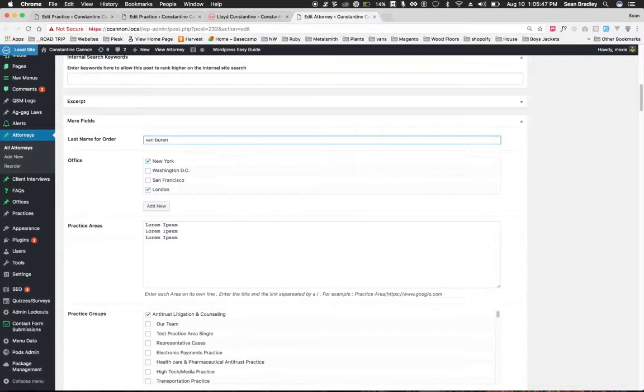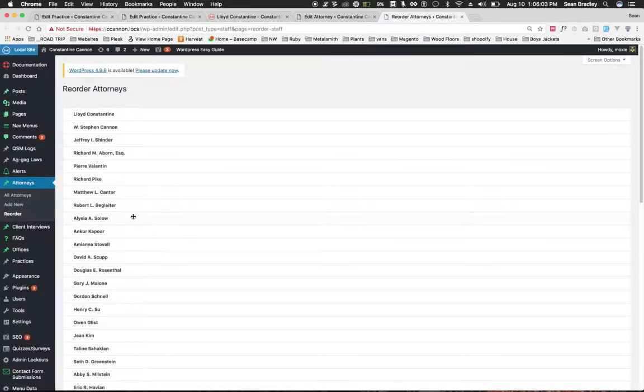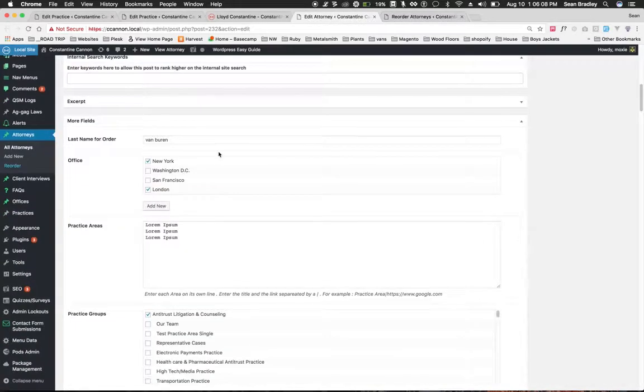This will not show up anywhere. This will simply be used to order the attorneys by last name first on the attorneys page. Anywhere else that attorneys show up, you can use the reorder. This is a global order, and just dragging them around will order them as you desire. For the point here, you don't even need to enter the full last name. It could just be V, just to simply have it recognize that his last name starts with a V.